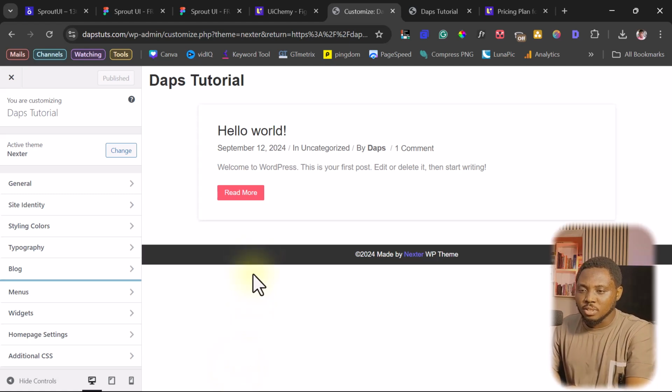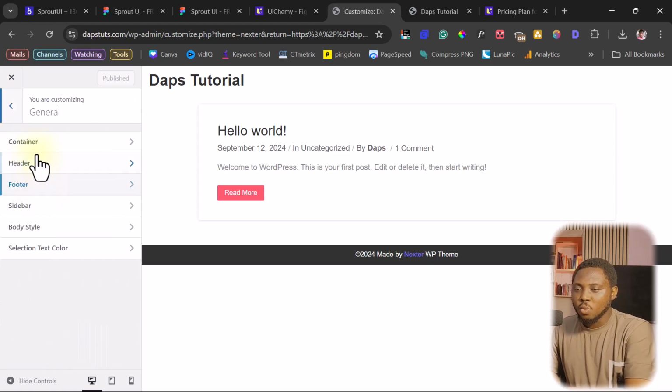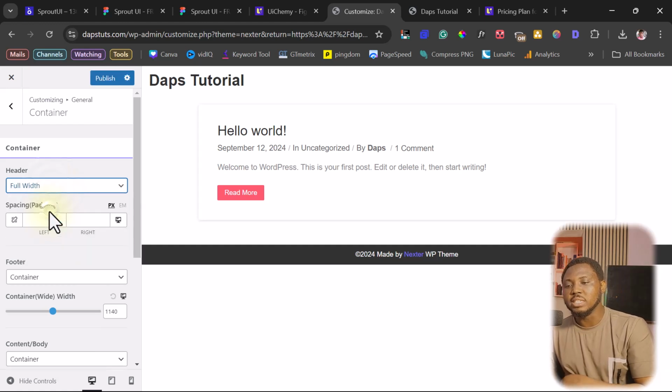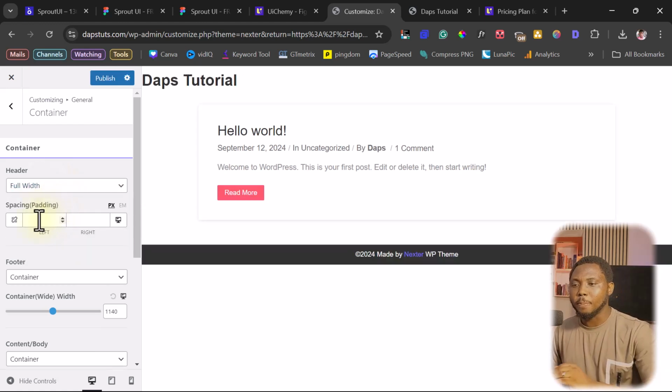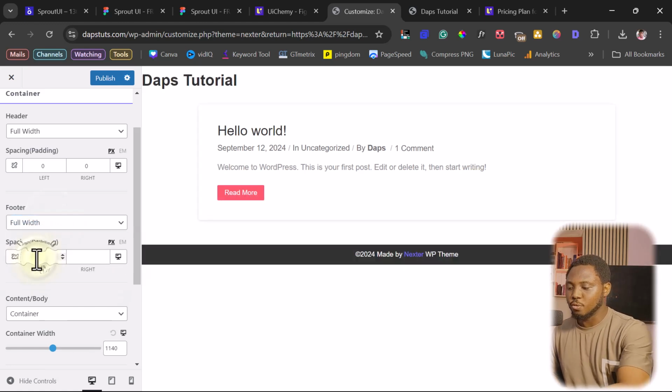So right now, the first thing we want to do under our customization is to come to general, and we want to come to our container. So under our container here, we want to make this full width. For our padding here, we don't want to use the default padding that is set by the theme. So we want to set this to a 0 and also at the right to a 0. And also for our footer as well, the container, we want to make this full width, and also for our padding 0 and a 0 as well.